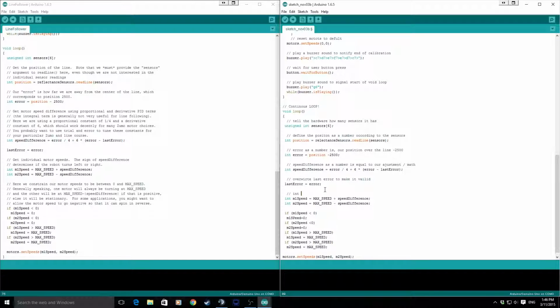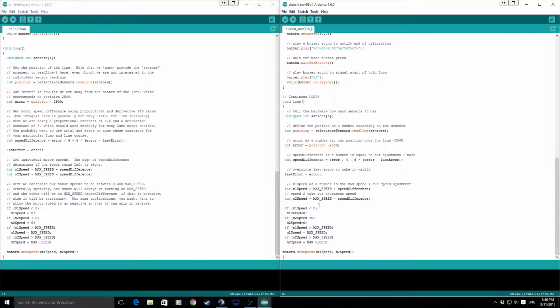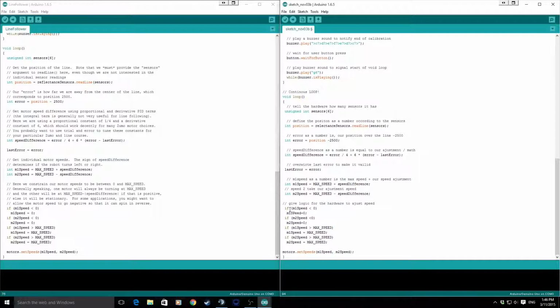Alright. And then we've got to go M1 speed as a number is the max speed plus our speed adjustment. So if that is greater than our max speed, then it's only going to go max speed. It's not actually going to go faster than our max speed, because that's going to burn out our motors. That's what we said down here. And then speed 2 takes our adjustment speed. And that's just going to make sure we don't overshoot anything. And then this here is give logic for the hardware to adjust speed. So that's pretty much going to tell this one, the if statement says if it's less than 0, stop. If the second speed is less than 0, then stop that speed.